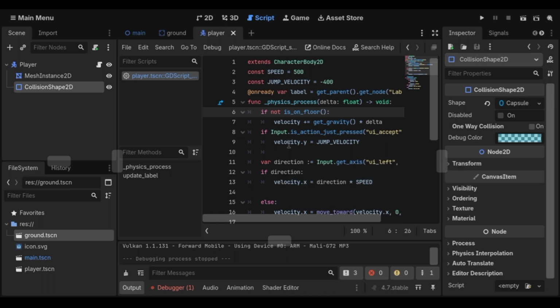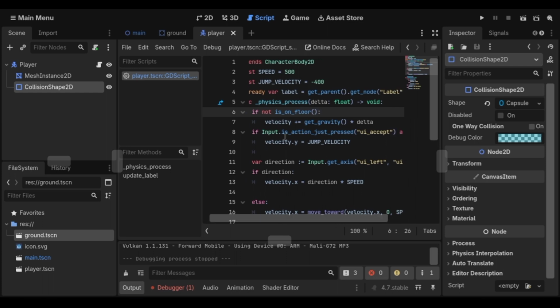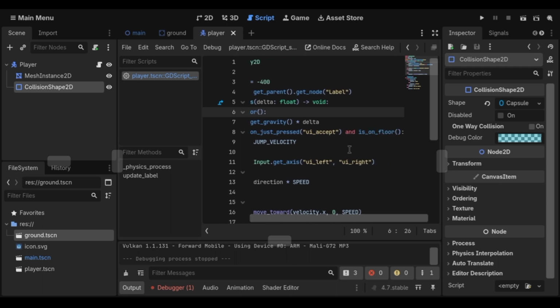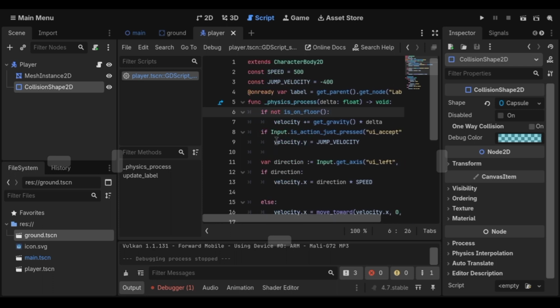On the eighth line, it is written: if Input.is_action_just_pressed UI accept and is on the floor. It means that if I press UI accept, which is the space bar, and the CharacterBody2D is on the floor, then my velocity.y, which is up and down, equals jump velocity, meaning minus 400, causing me to go up. So this part is just about jumping, and we have successfully cleared that.